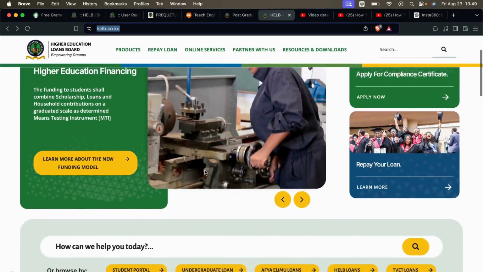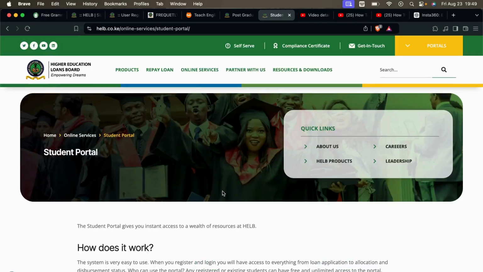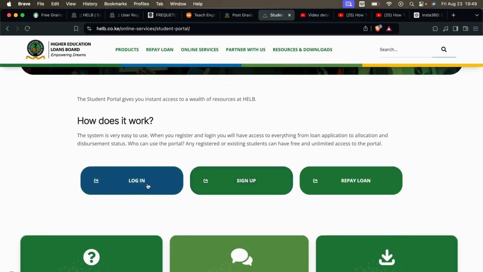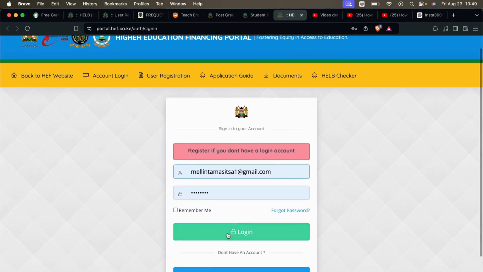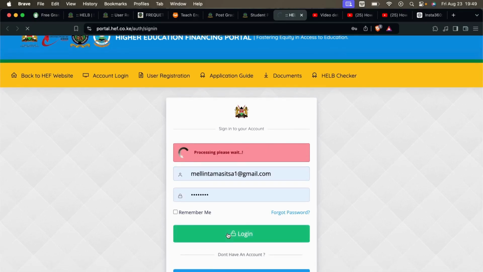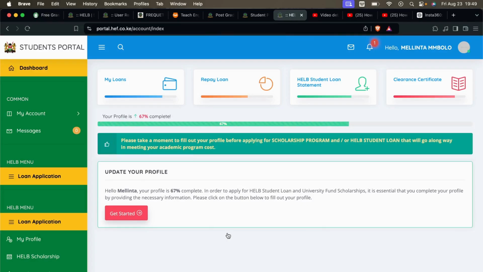So let's see. The first thing that you're going to do is you're going to go to the student portal, definitely to create your profile, right? So you're going to either log in, sign up, or if you don't have an account, make sure you sign up. If you do, just go on and log in. If you are registering for the first time, there's a video on my channel. Please make sure you go and check it out.